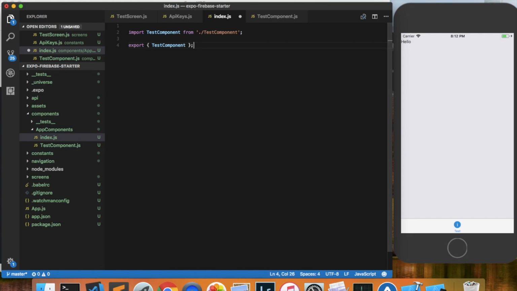The reason I do this is because you can have one file with all of your components, and then if you have subfolders within here, you don't need to remember all the paths and make sure that that's all referenced correctly. You just reference this one file and you have your component. I'll show you how that works on our test screen.